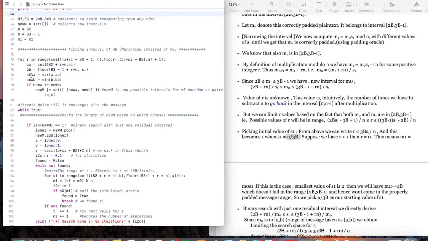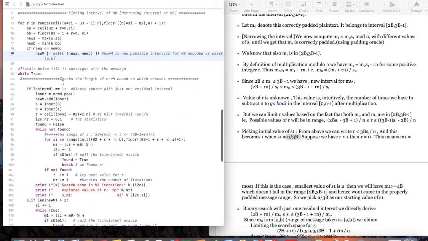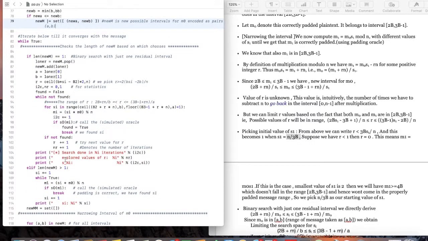So now the new value of this is, we will be taking the maximum of the old one and the new one, and the upper bound will be taken as the minimum of the old one and the new one. So we observe that our interval will be narrowed to new a and new b. If it is narrowed or equal, we are adding this interval into this new m variable. Now the below steps follow until we get the properly padded message.